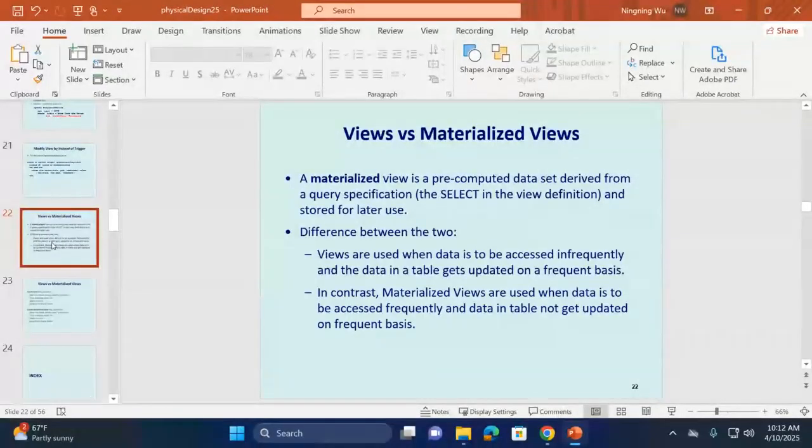Now let's see views versus materialized views. Materialized views are pre-computed. Views will be computed the first time they are called, and materialized views will be pre-computed without the calling of the view, that is, without a query on the view. So that's called a materialized view.